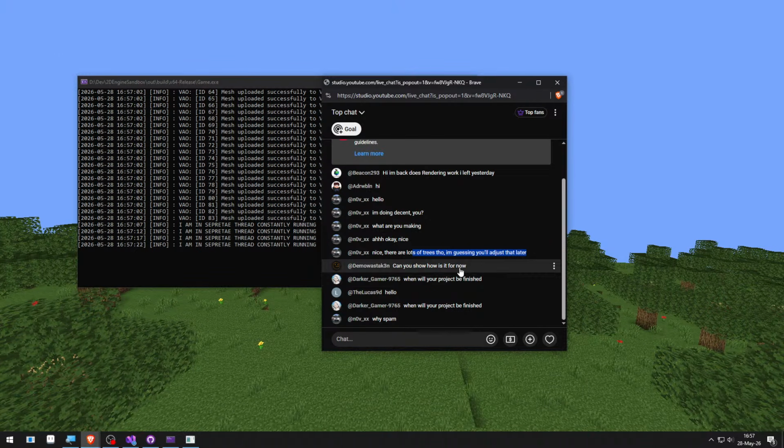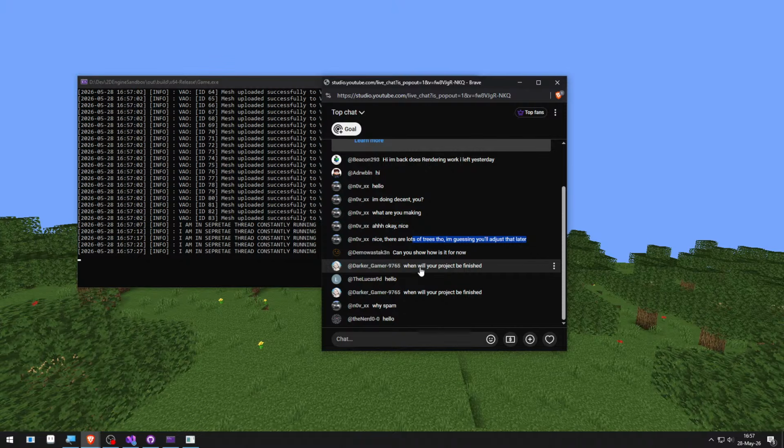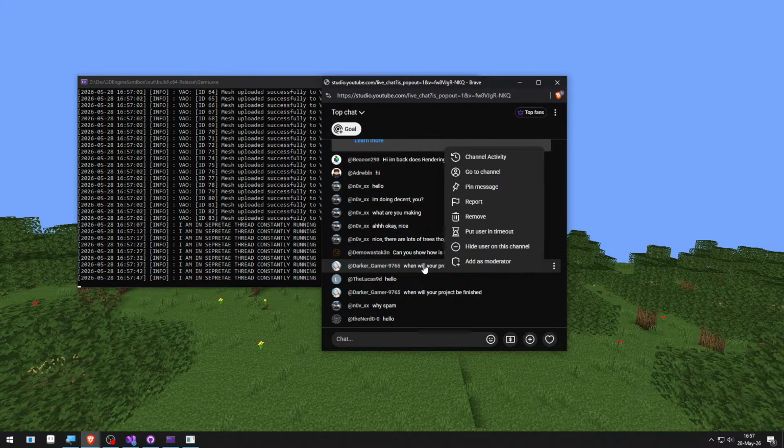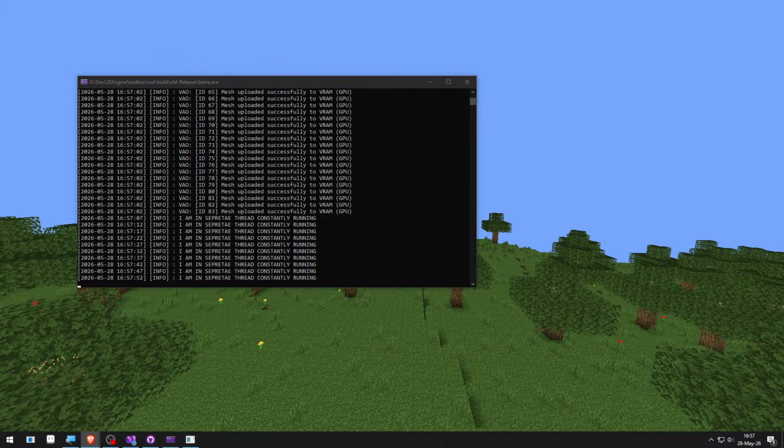So we made progress. Can you show how it is for now? This is it. When will your project be finished? I don't think it will ever be finished since I'm making a Minecraft clone. I don't know when it will be over. Hello, what's up? The Lucas. I know a Lucas. Are you that Lucas? When will your project be finished? You already asked that. Why spam? Hello? Okay, let's move on.